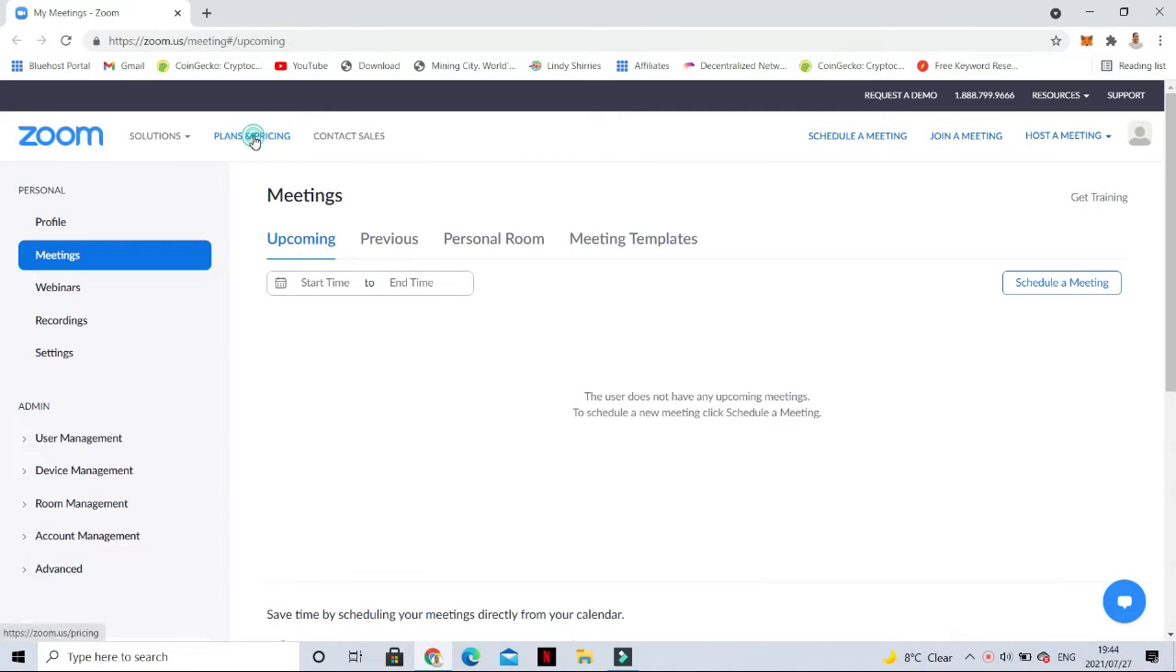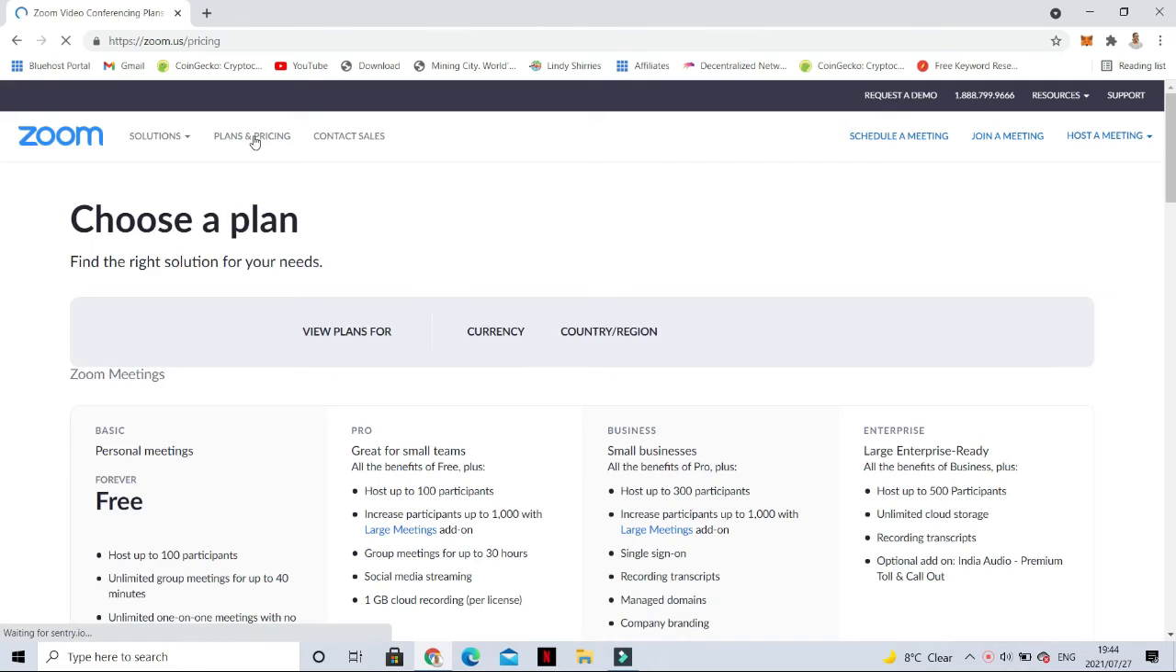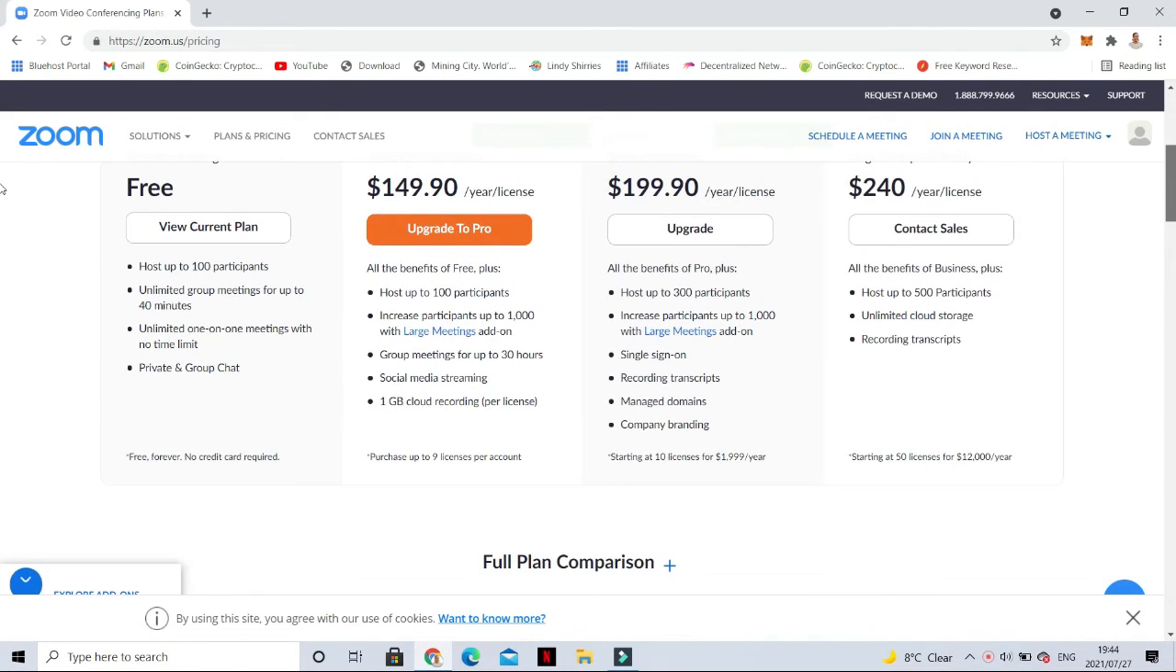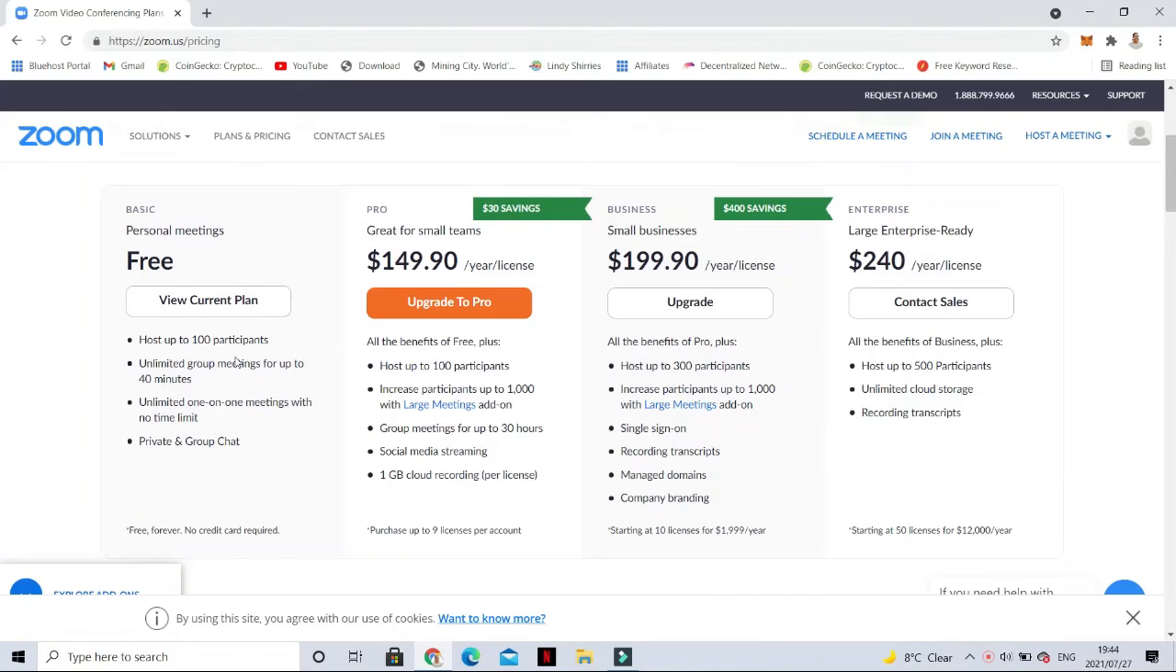So when you go to plans and prices, you can see that you can use Zoom for free, and that's what I normally use. So this can host up to 100 participants, and also you can host meetings for only 40 minutes. If you want more than that, then you'll have to upgrade to a paid version. And then also you can have private and group chats.